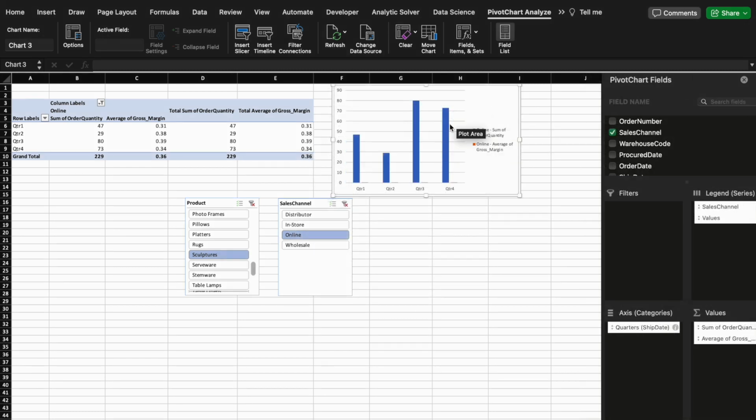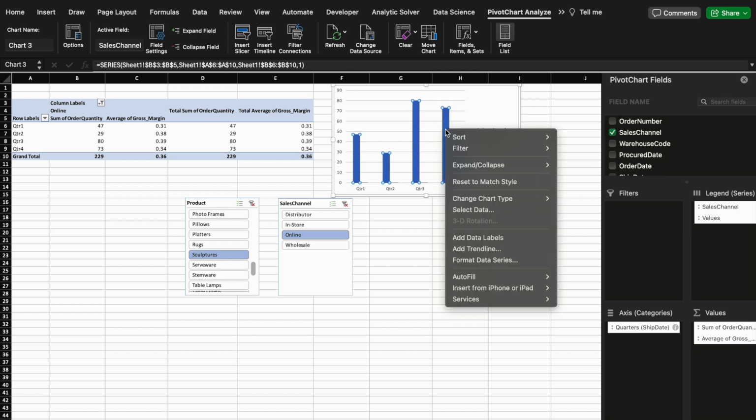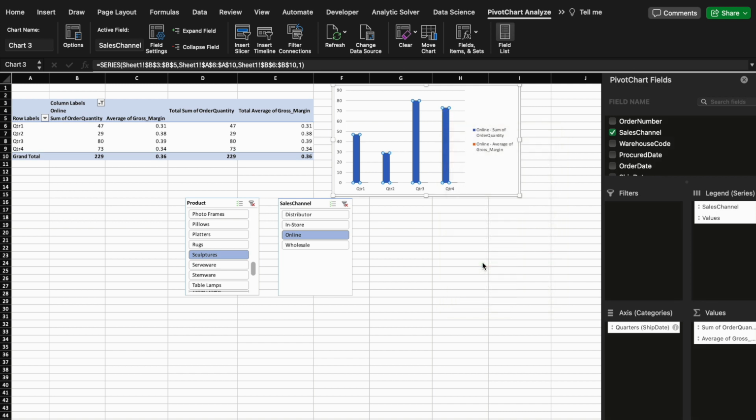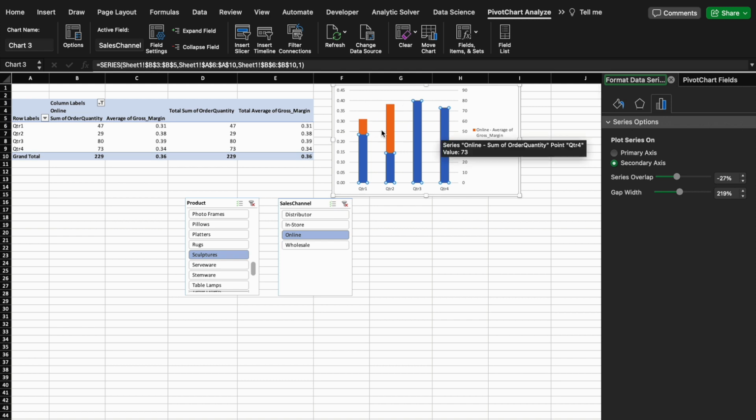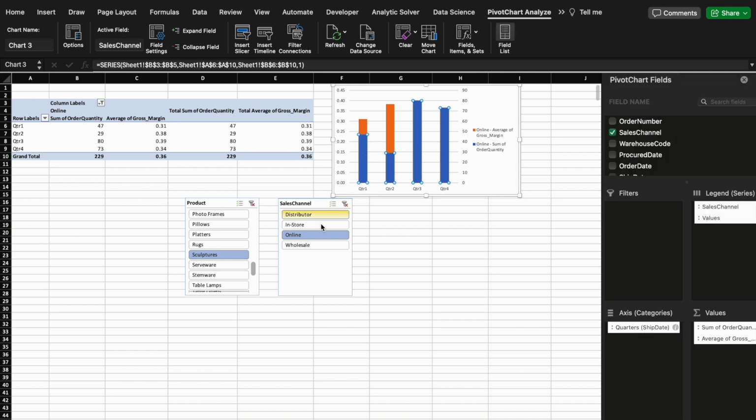After adding the pivot chart, we're going to add a secondary axis. We can do that by pressing a double click on the data bars. We go to Format Data Series, and over here on the plot series on, we're gonna press secondary axis. As you can see here, it added the remaining data to help us analyze all the remaining stuff.